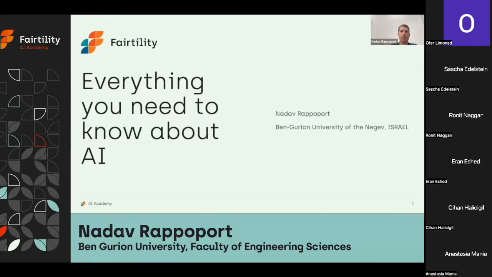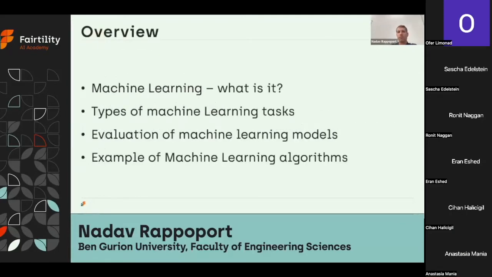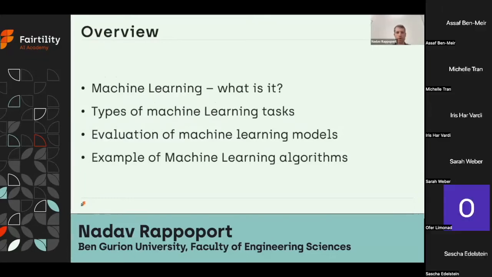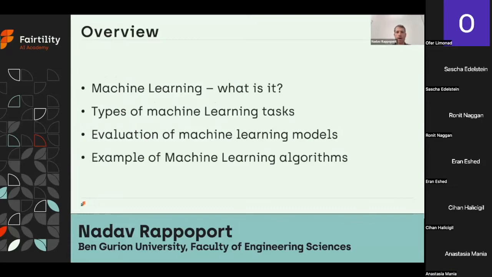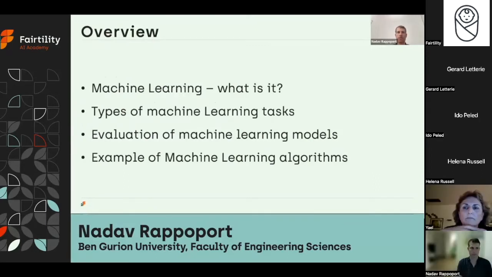What will we talk about today? First, we will non-formally define what machine learning is. Then I'll describe a few machine learning tasks or problems that can be appropriate for machine learning approaches. Then I'll describe how a machine learning model can be evaluated. And I'll close the lecture with an example of specific families of machine learning algorithms.